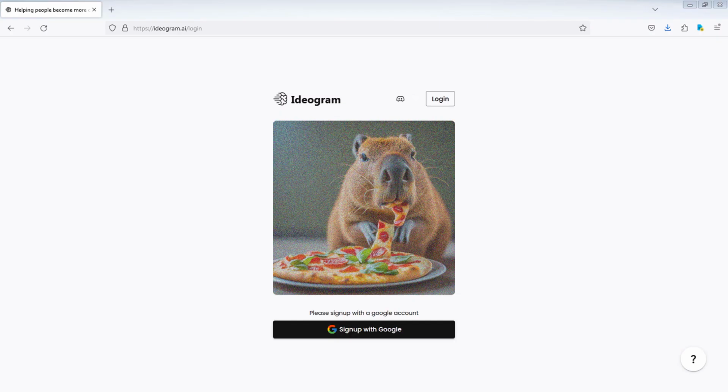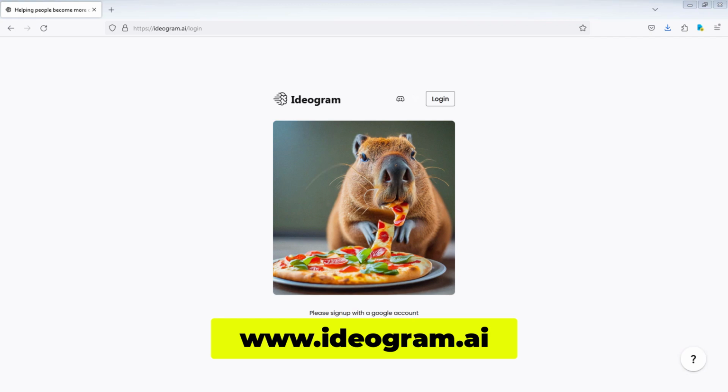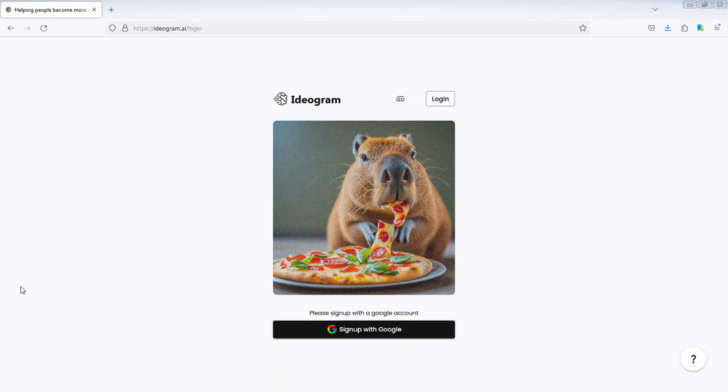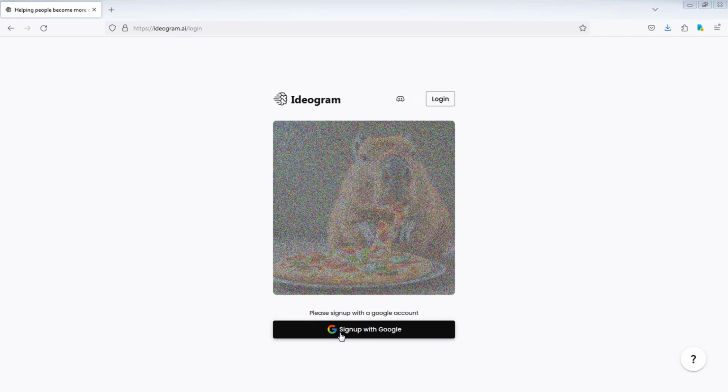Here's how to create an Ideogram account. Go to ideogram.ai. You can find the link in the video description. To create your account, click Sign Up with Google.